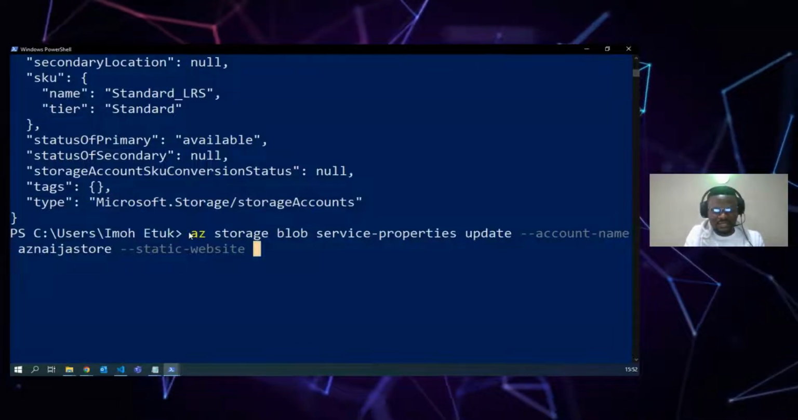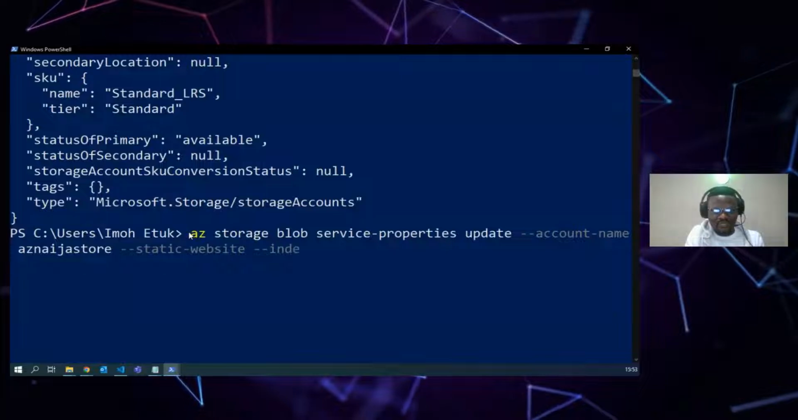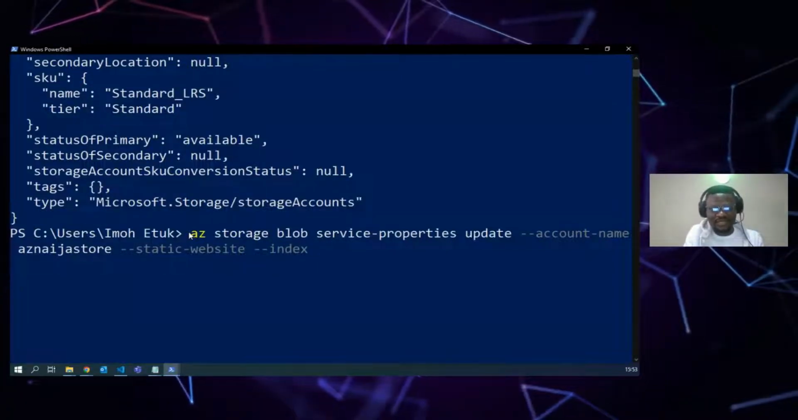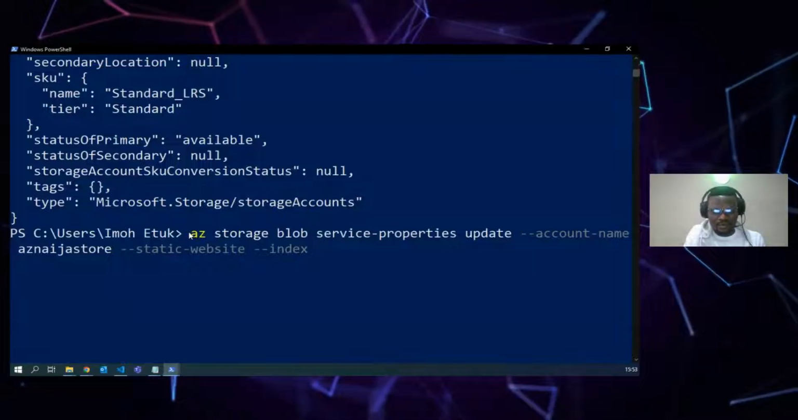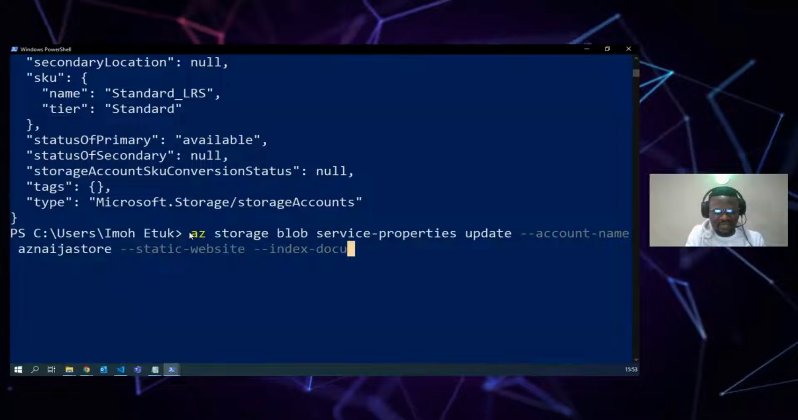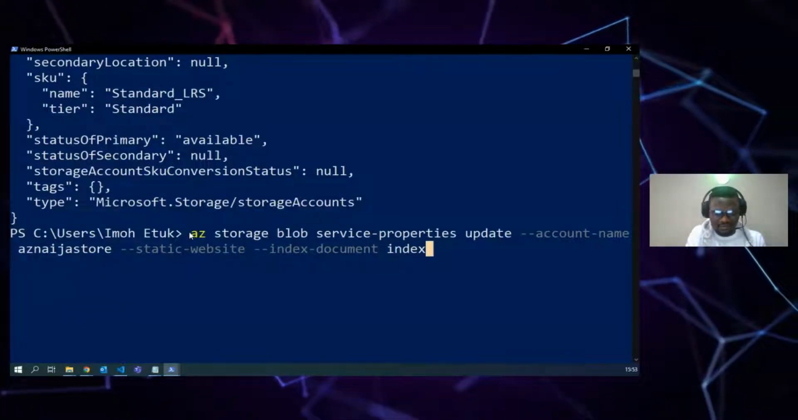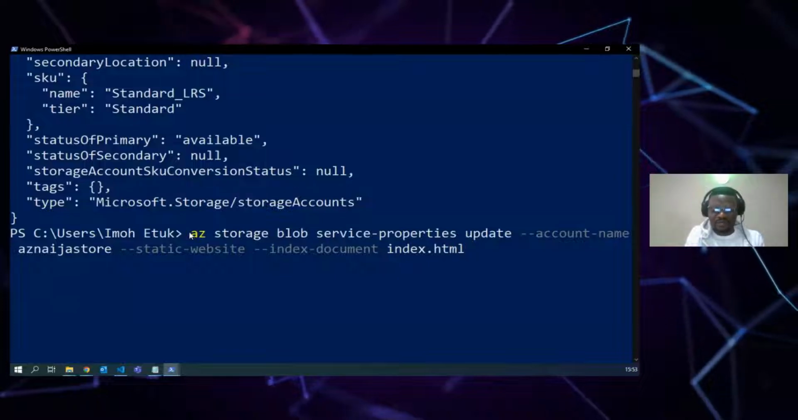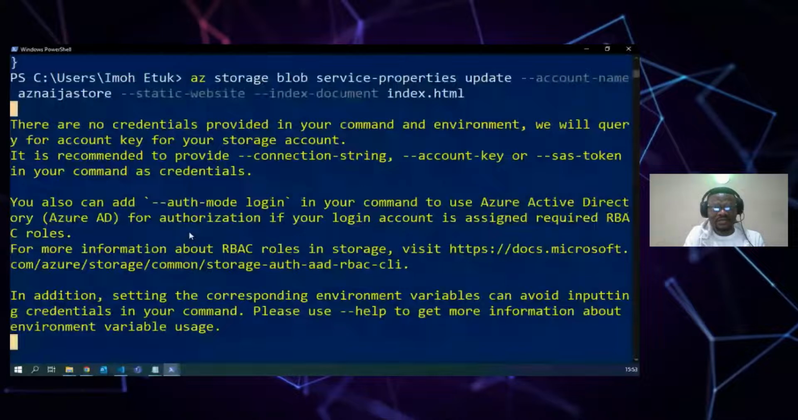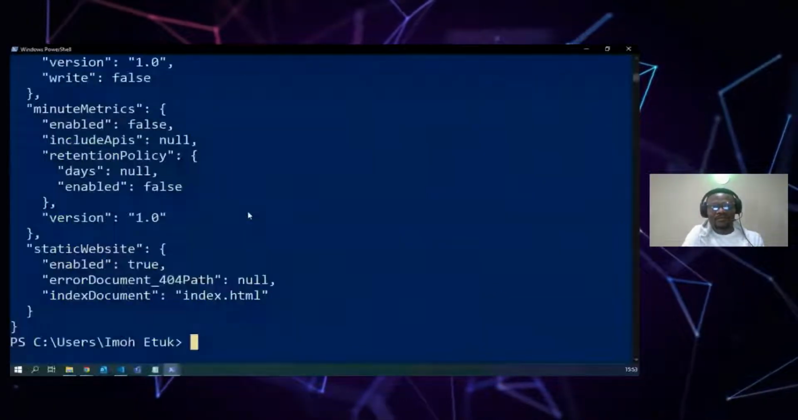Once that is done, we are focusing on the index document, index.html, because that is where the front-end files for your website are stored. So we are going to enable index.html for this purpose. Once that is done, you press enter, and it will enable. So that has been enabled.